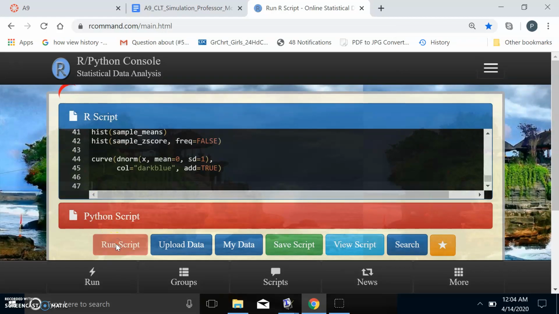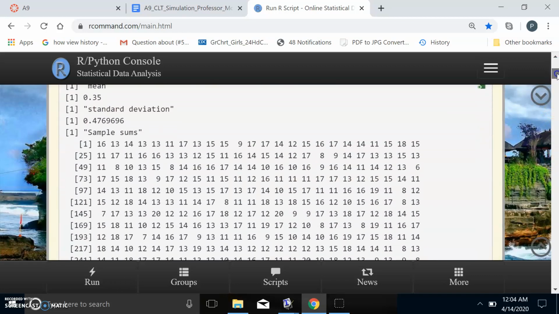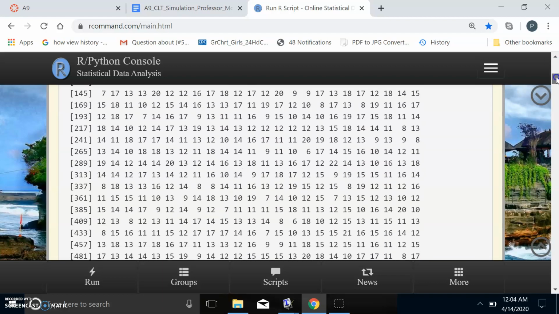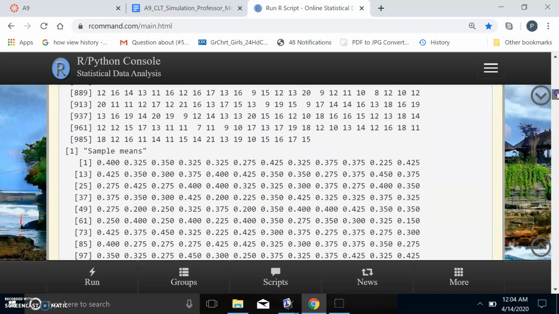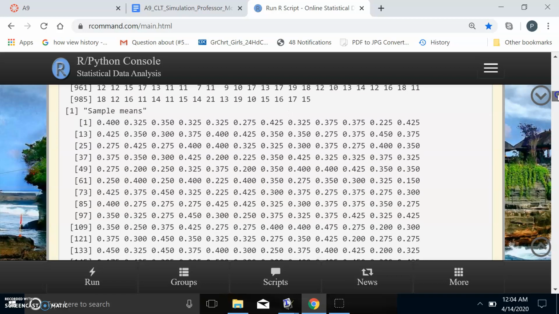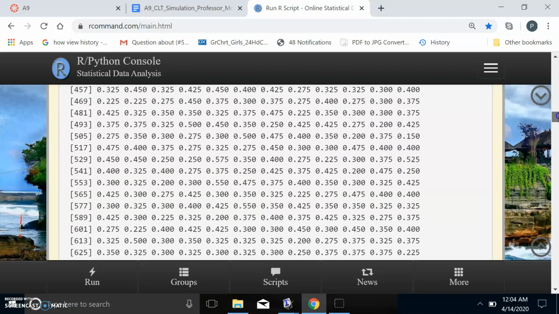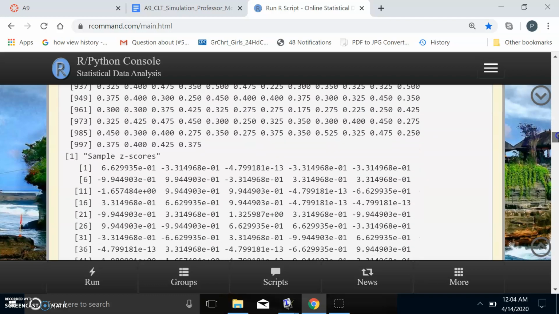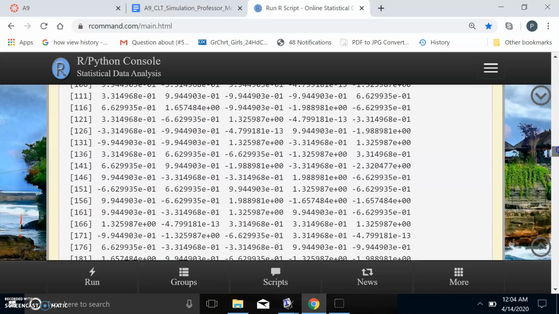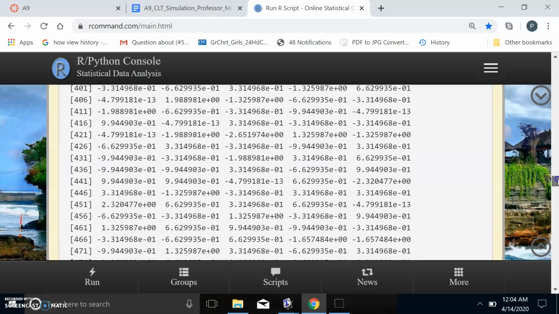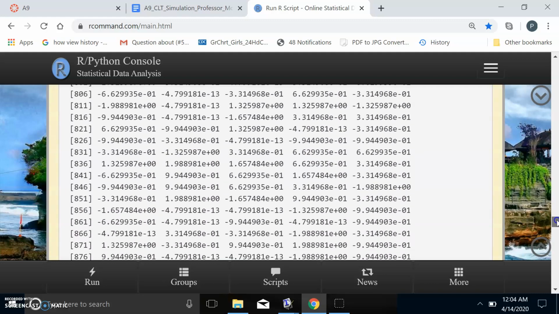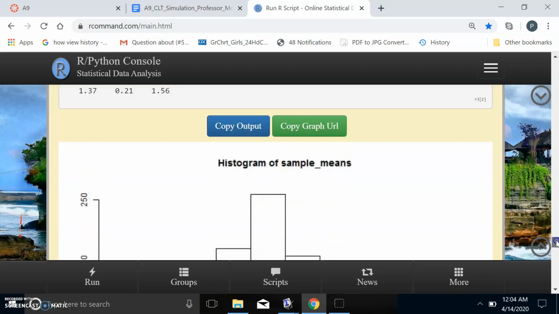It's taking a while because it has to do quite a few things. You can see there's a sample sums there. And your sample means, all those guys there, it's 1,000 of them. Then your sample z-scores, 1,000 of them. Okay, and then you have your histograms.